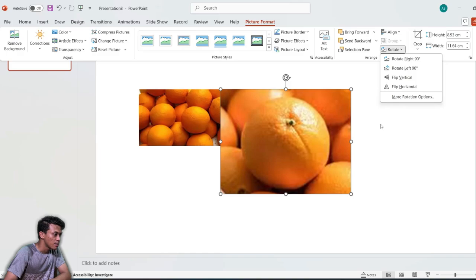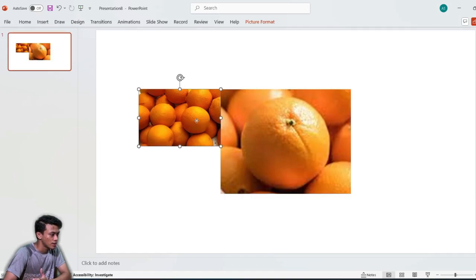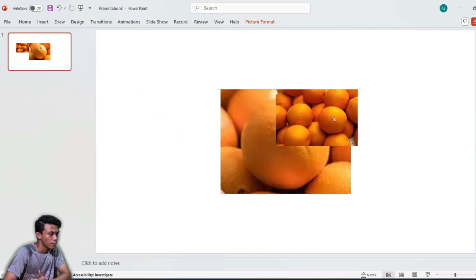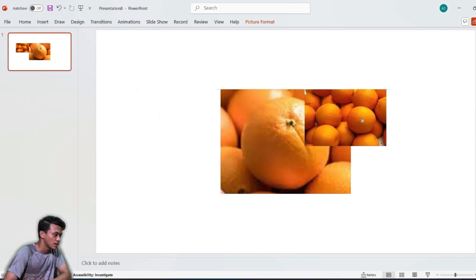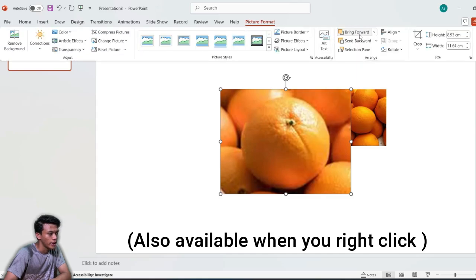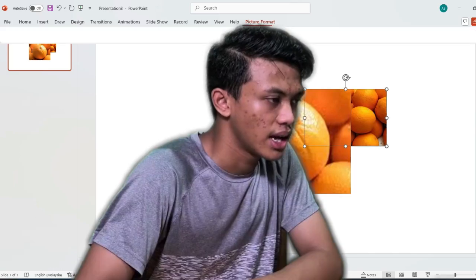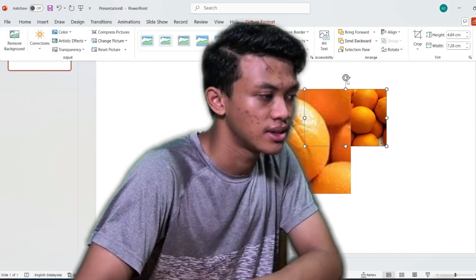Okay. Next up, we got these three: bring forward, send backwards, selection pane. What these three options do is that they bring our pictures on cue. For example, if I wanted this singular orange picture to be in front, I'll just click on it and click on bring forward. And now this picture is in front of the other pictures. And that is the arrange section.